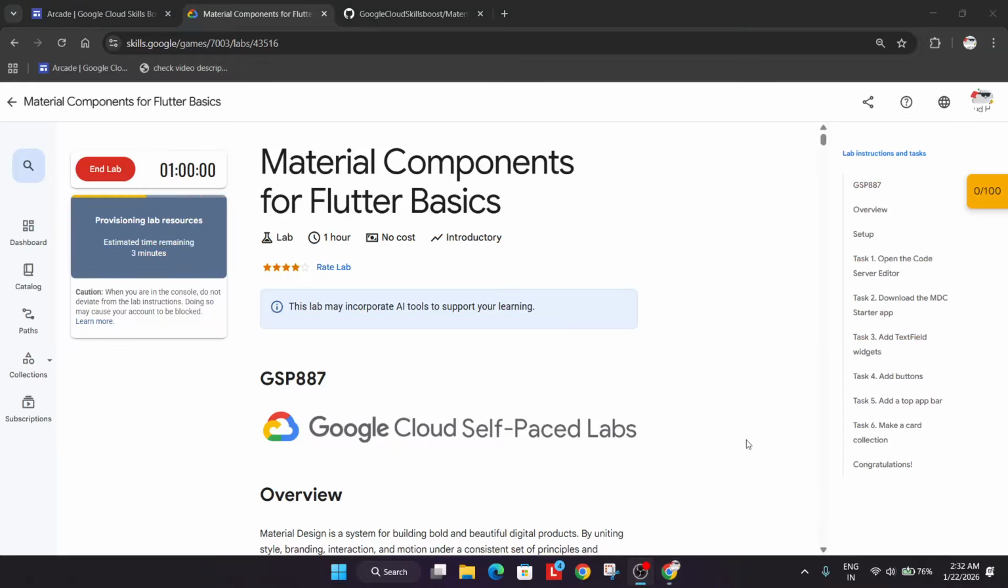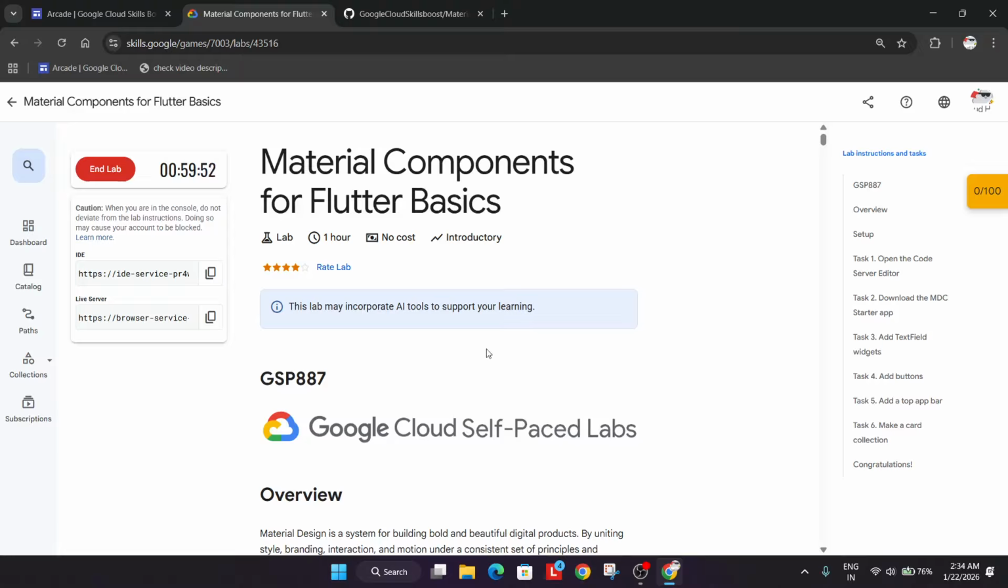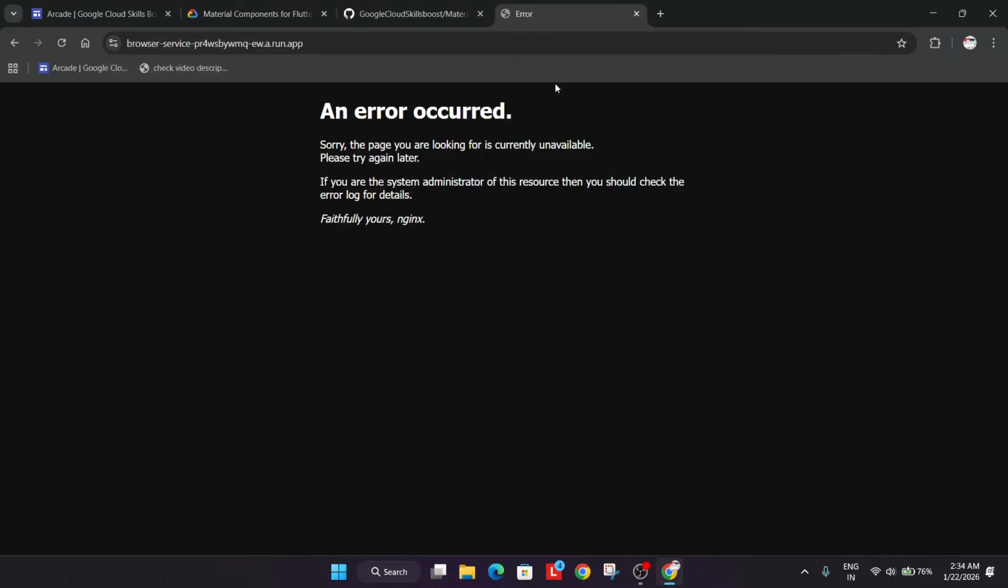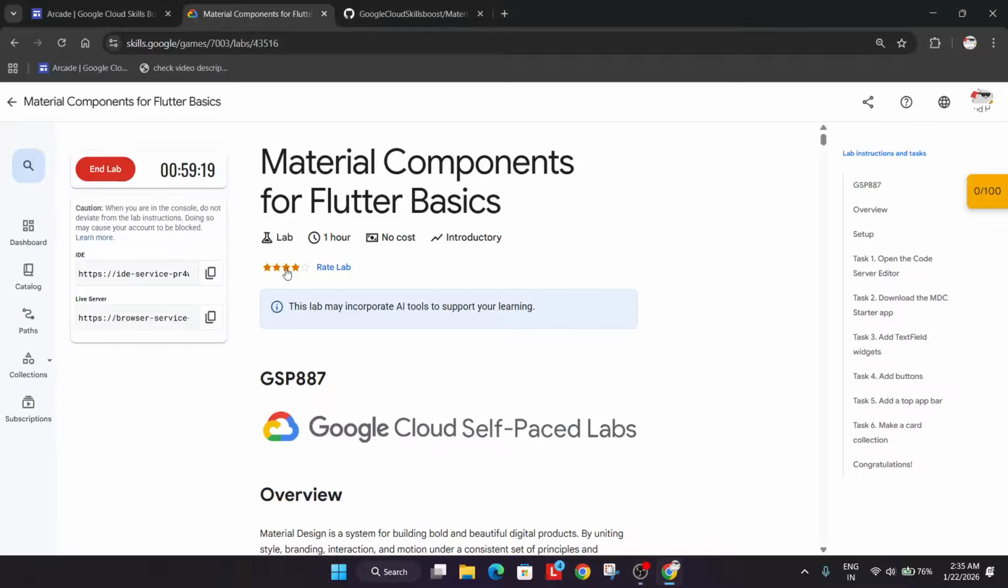Now wait for the lab to get started. So finally here the lab is started. First of all, you have to click on this live server URL and just open a new tab, paste it over here. And if you're getting this kind of error, just ignore it because we have to copy the IDE URL. So first copy it over here. Wait for the page to fully load.